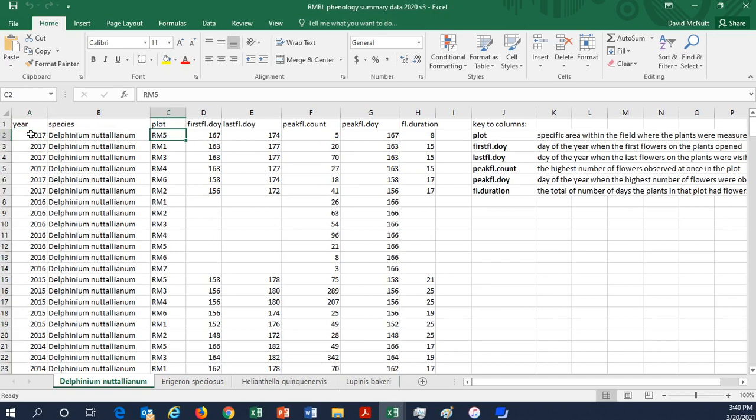Okay. For each plot in each year, it says the first flower day of the year. That's this column. Again, the day of the year when the first flower is opened. Here's the last flower day of the year, when the last flowers were visible before they stopped flowering. Here's the peak flower count, the maximum number of flowers observed at any one time during the summer in this plot in this year. Here's the peak flower day of the year.